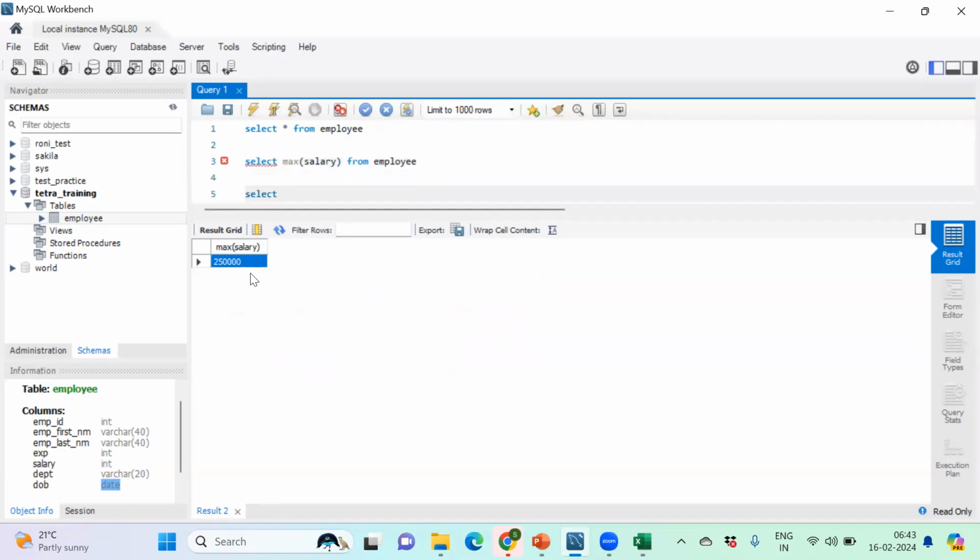How should that be? What should be the query? Select star from employee where salary equals this.